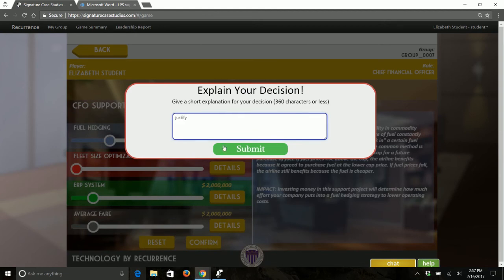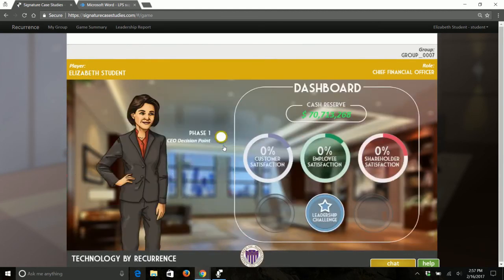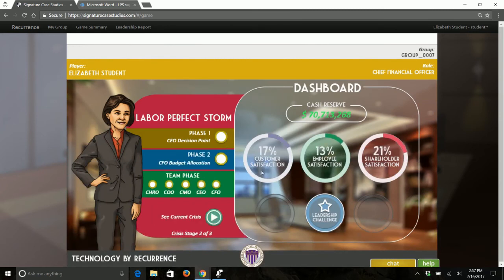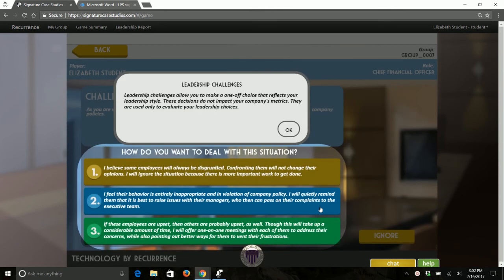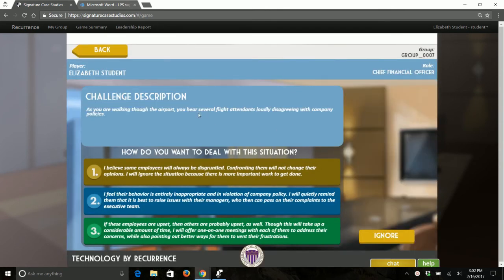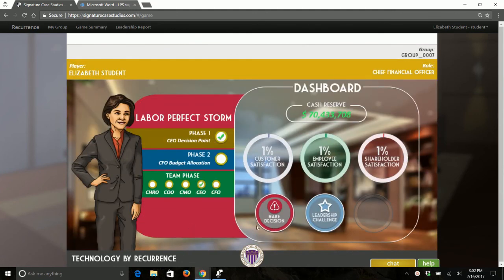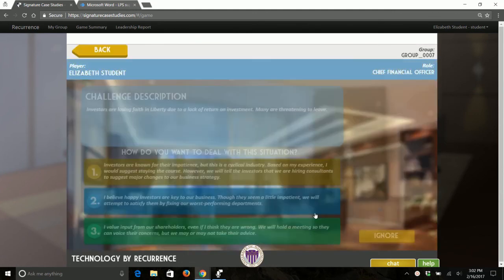Now that we've covered the group game, let's briefly show an example of what the students see through the Leadership Challenge. Students are presented with several scenarios and given choices with ways that they could address each situation. Each choice reflects a leadership style. Questions are asked throughout the game, and the more questions that are answered, the more robust the analysis will be.